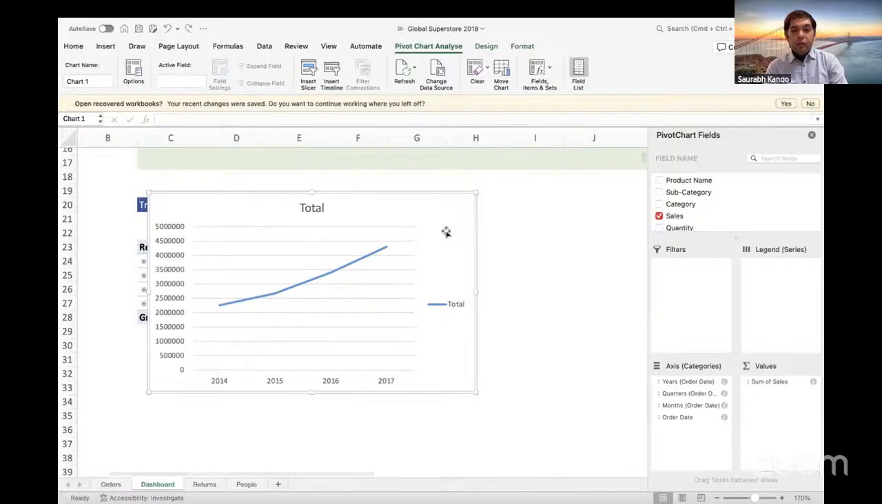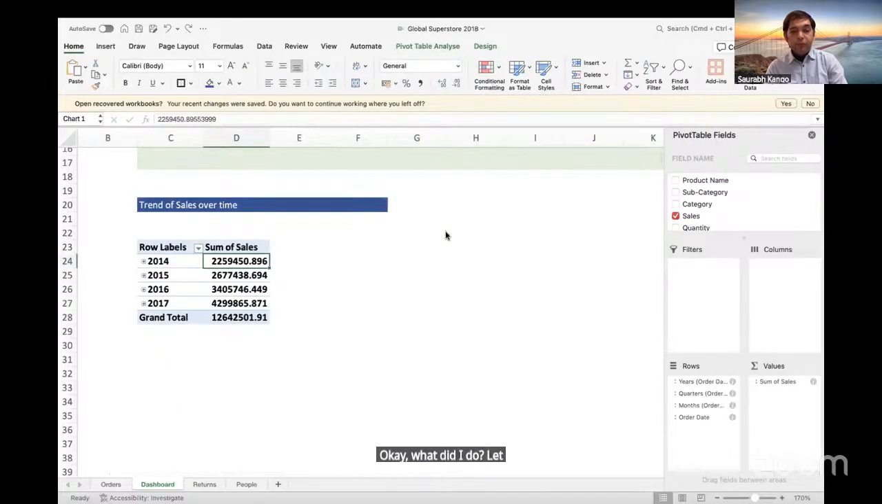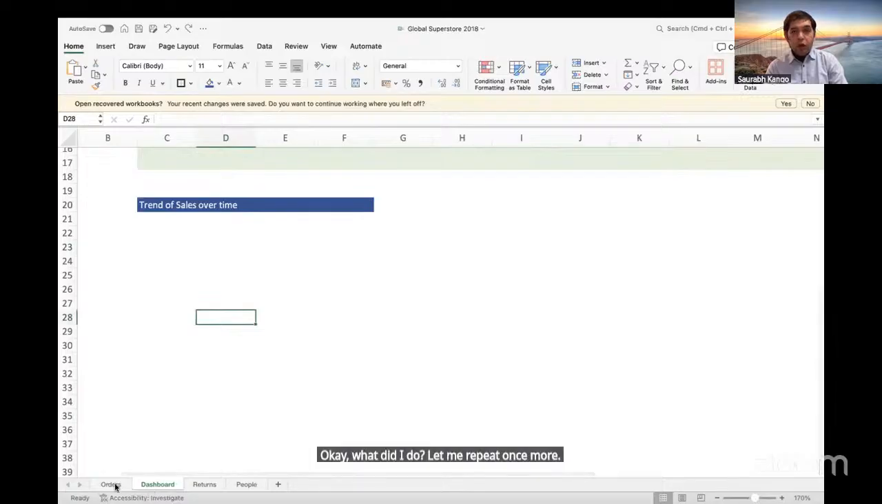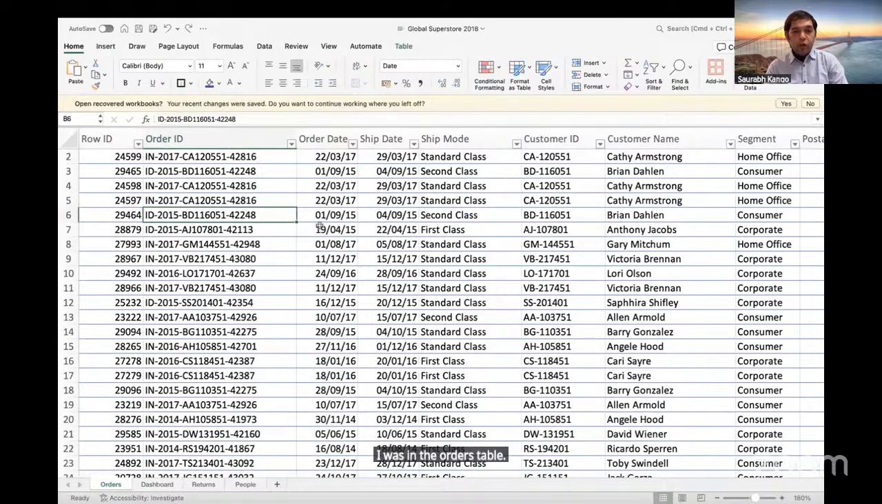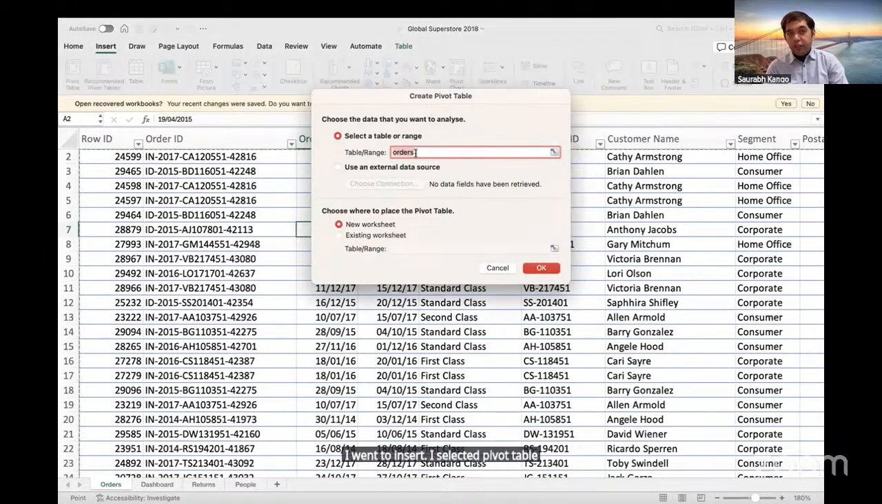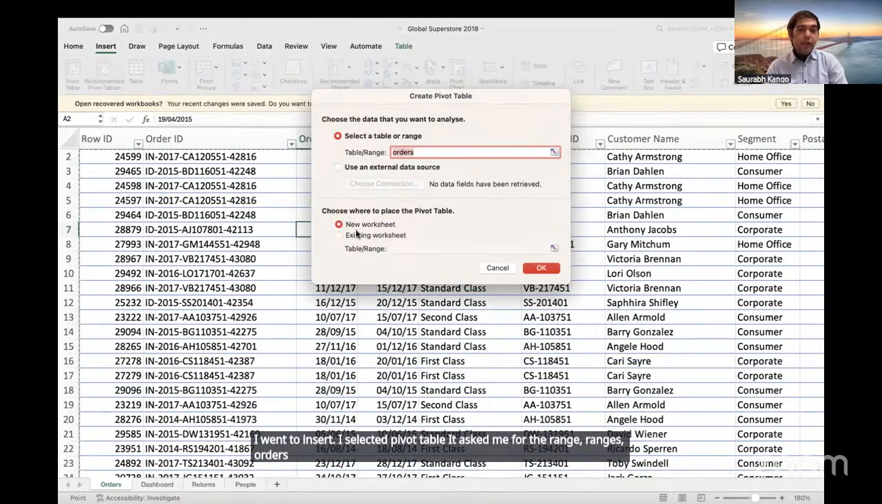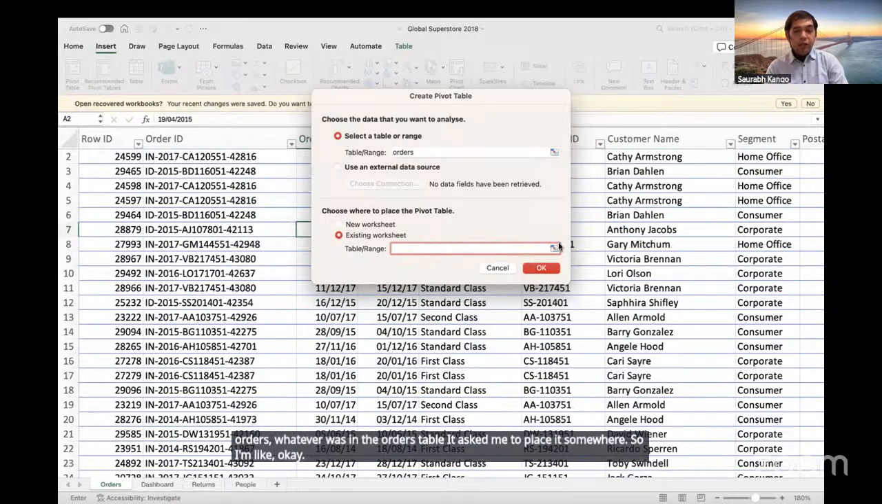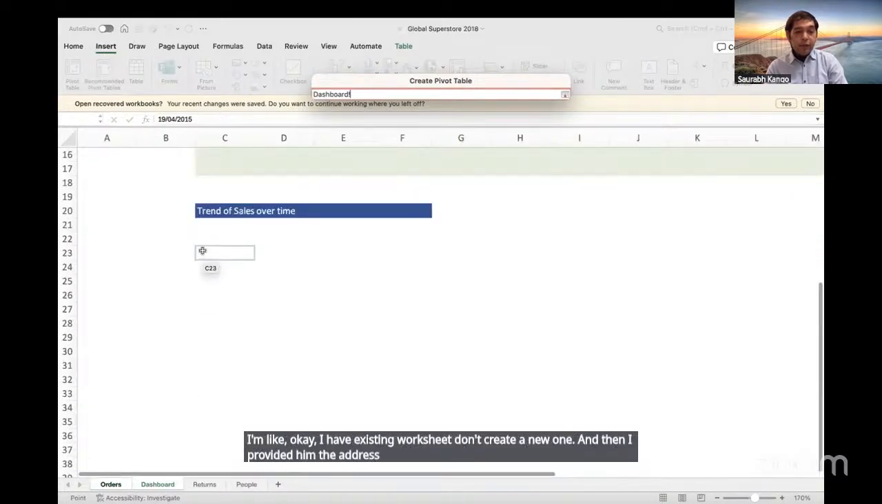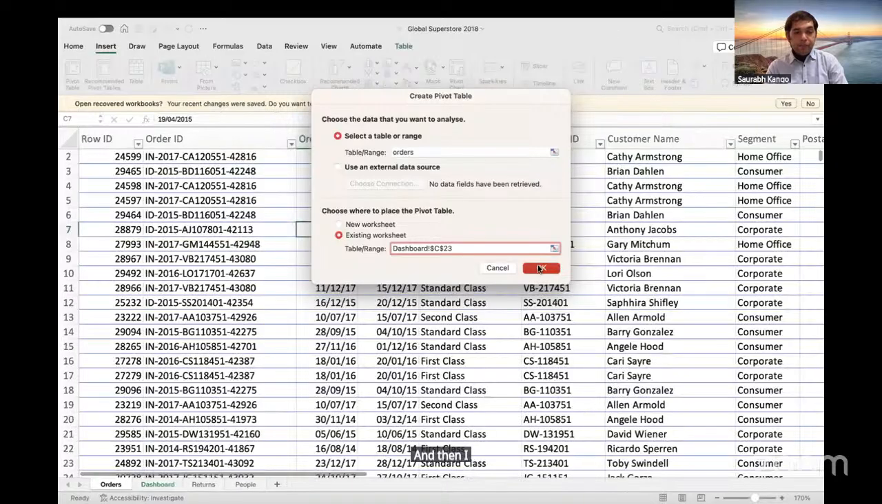Okay, what did I do? Let me repeat once more. I was in the orders table. I clicked on the orders table, went to insert, and selected pivot table. It asked me for the range. Range is whatever was in the orders table. It asked me to place it somewhere, so I chose existing worksheet, don't create a new one. Then I provided the address where I want that particular pivot table, which is in here, and pressed OK.